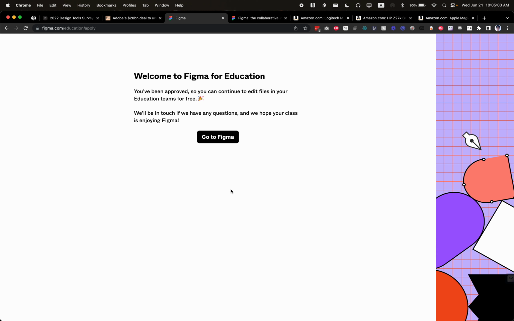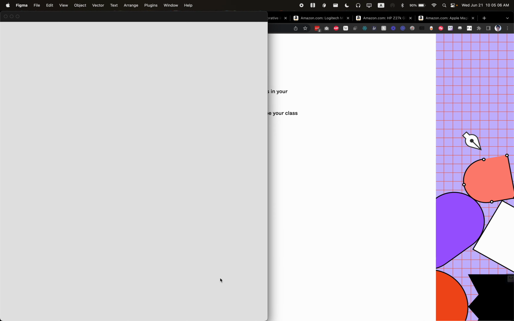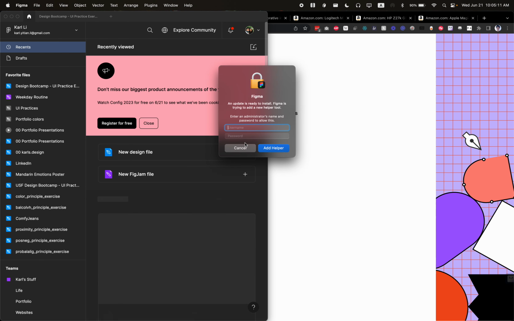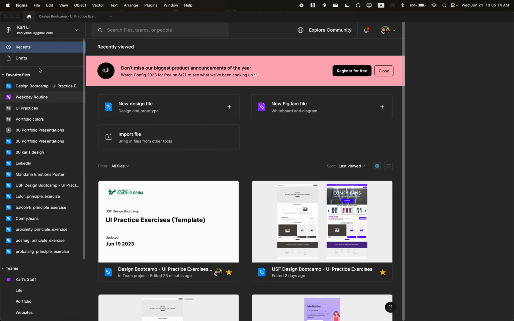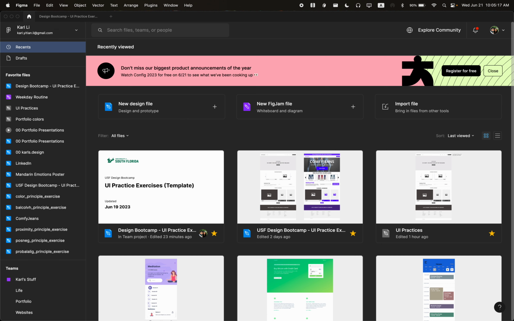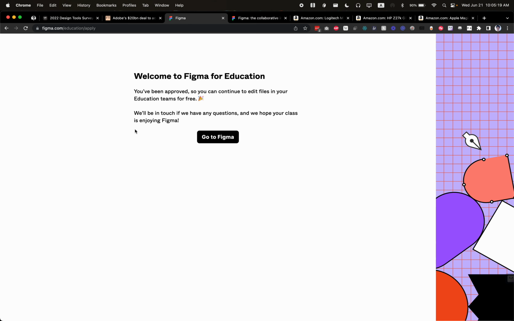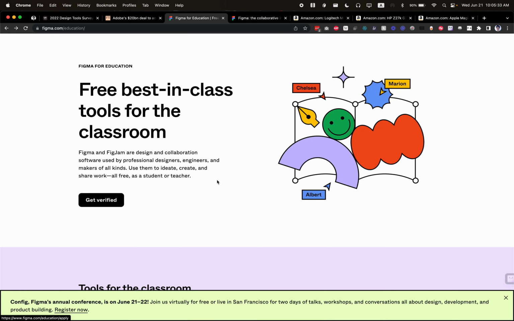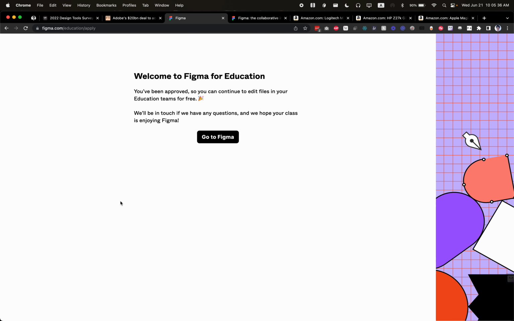And once you do, you should be able to get Figma for free, and you should have access to a workspace in Figma, and you should be able to create an unlimited number of files. So without applying for an education license, you won't be able to make an unlimited number of files. So I highly encourage you to go to this website and click Get Verified, search for USF, Design Bootcamp, and without that, you would only be able to create a limited number of files.